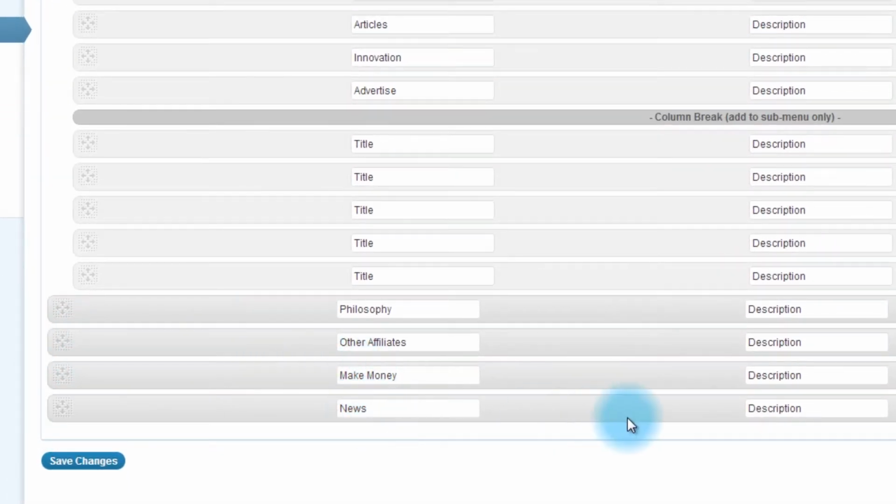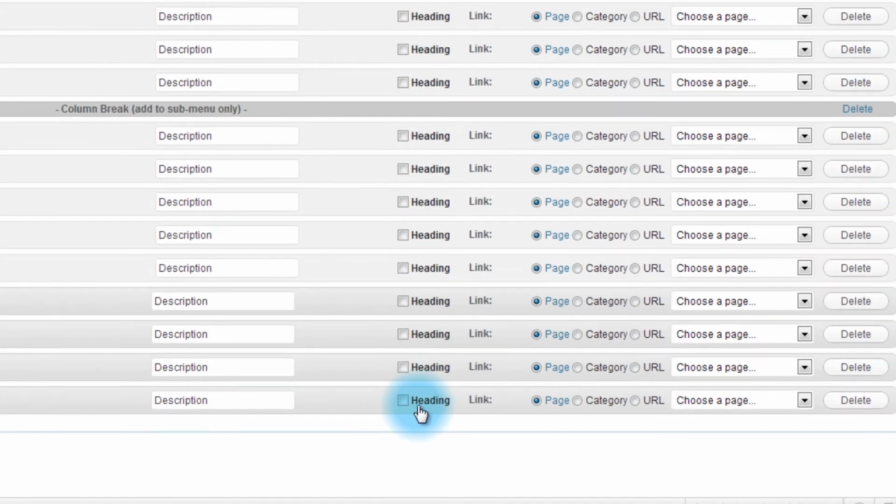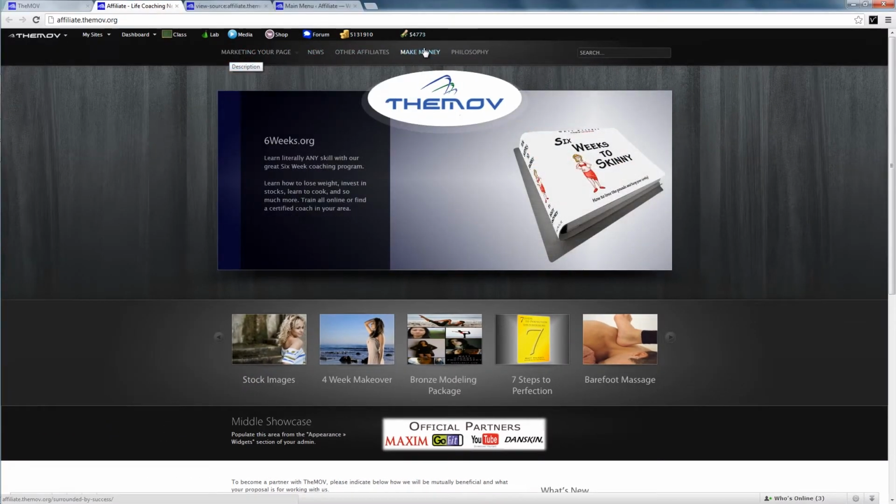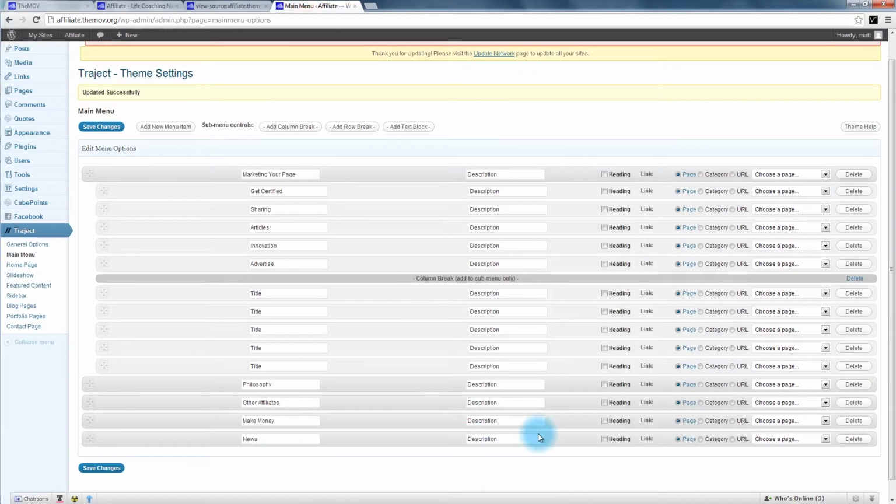Now, after you have that set up, you want to choose where these go. You can also choose if it's a heading or not. And when you look at this, those words are a little bit small. And if I make all of these headings, it's going to make those words a little bit bigger. And I'm only doing that on the main pages. These sub pages I'm keeping without a heading on it.